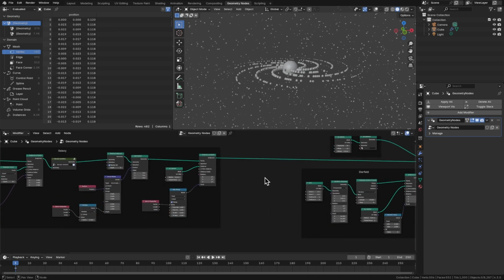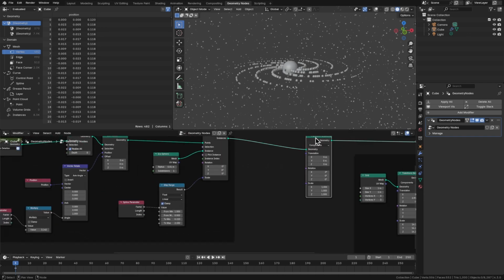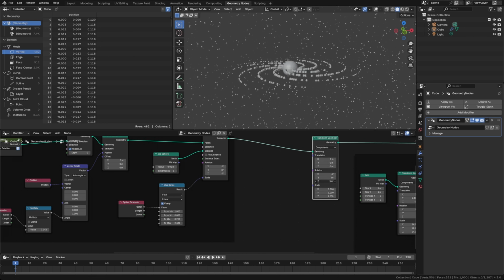What we can do is add another Transform Geometry, and let's bring in some rotation into this, because as we spin this on the Z axis, we'll see it start to spin around like that, and we'll animate this.